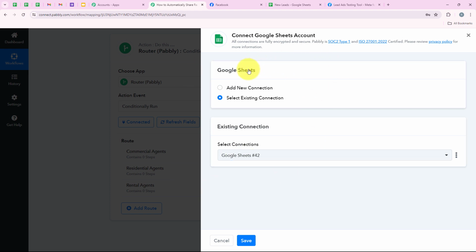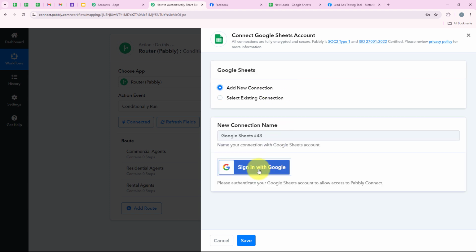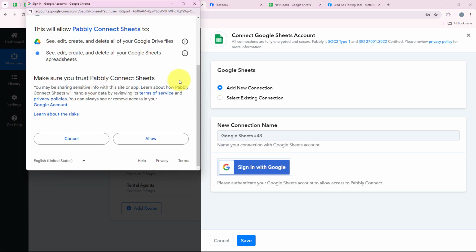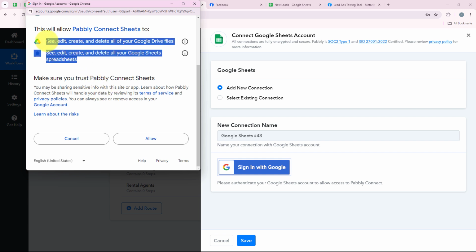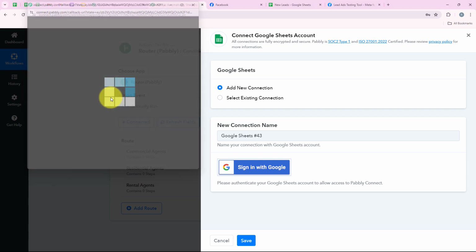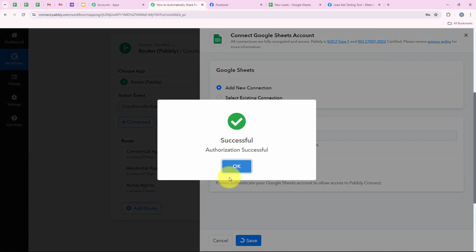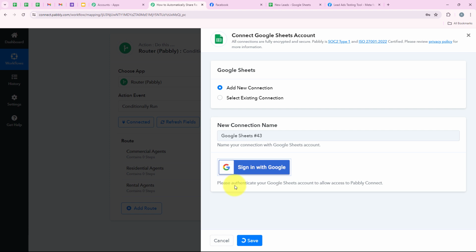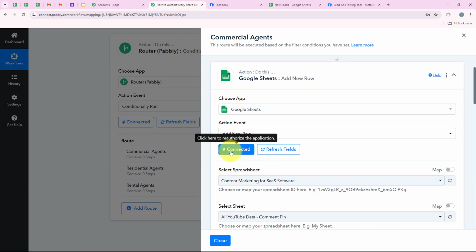Then we are going to click on connect. And as you can see, again it is asking me for the same. If you have already connected your Google Sheets account with your Pabbly workflow, you can click on select existing connection and then save. But if you haven't, you have to follow me: click on add a new connection and then sign in with Google. Now after selecting my account, it is asking me for some permissions. So I'm going to click on allow and give Pabbly all the permissions it is asking for, because my data is secure with Pabbly. As soon as we click on allow, you can see that we have successfully connected our Google Sheets account with our Pabbly workflow. And over here you can see connected.